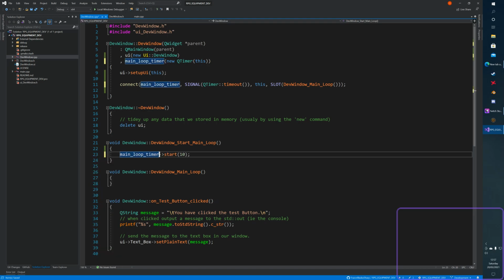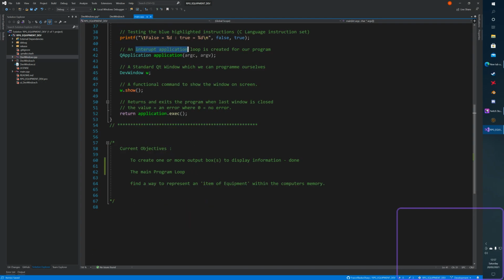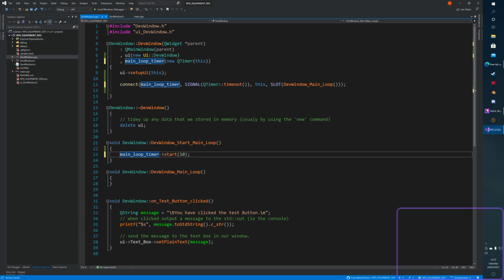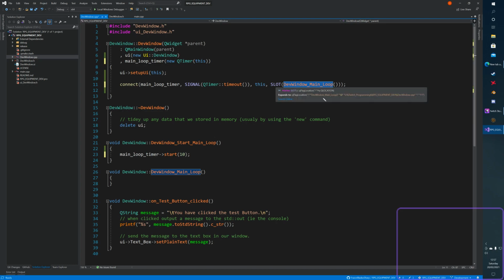So once we start it, it's going to wait 10 milliseconds, which is an eternity in computer terms. And then it's going to ask the program, which is running here, this application, to run whatever it's connected to, which is that. So connect the timer signal to this slot, this being dev window main loop is there.